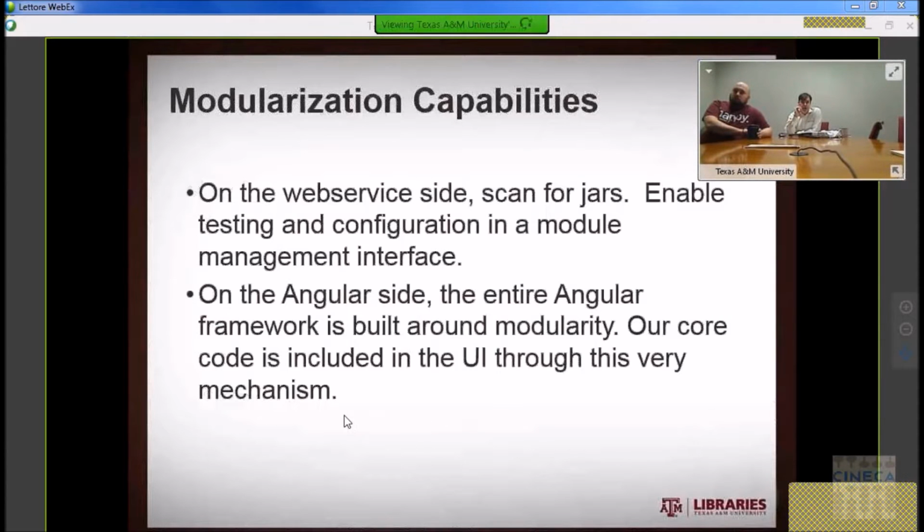On the Angular side, the whole Angular framework is built around the notion of modules. So I think you'd have a corresponding Angular module for every such jar.